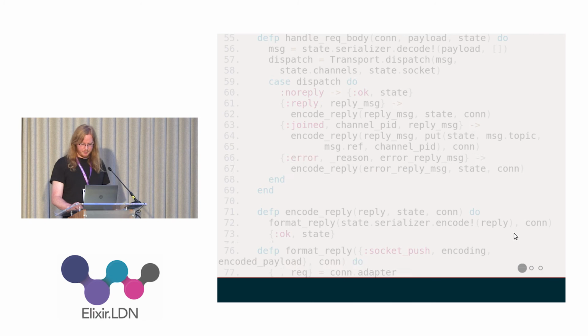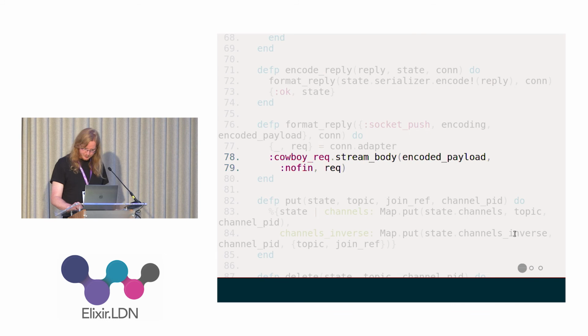And the important thing here is that we're using Cowboy request stream body. And that's how we actually send a message down to the client. And we send a nofin as well because we're not done. We want to keep going.